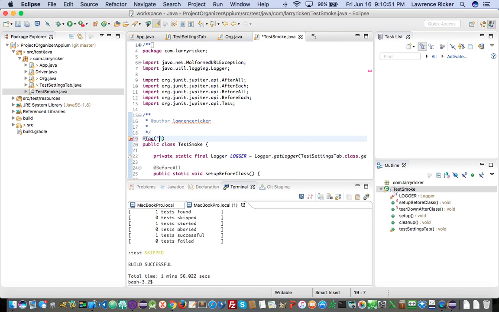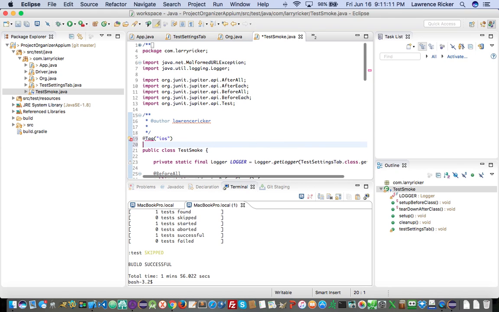And this is part of JUnit 5. It's the JUnit 5 Jupiter console runner that's running these. And it disambiguates or controls it based on these tags. And those are filtered in the Gradle file.